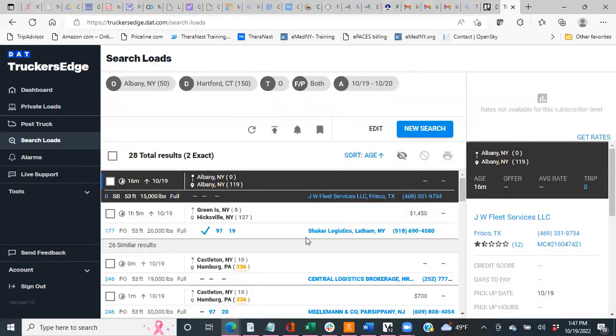Then we're going to hit search, and this is going to pull up everything that's in this location that's looking to go out, and this is what we have to choose from. Again, in the write-up, I did tell you to try to focus on building relationships, and we'll go into that a little bit later, but I just wanted to make sure that you guys knew what DAT was and knew that this is a tool that you can use to find your truck drivers. So for right now, what we have is 28 results, 2 exact results.